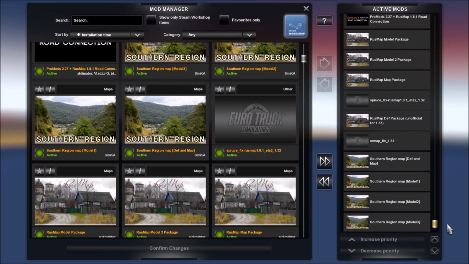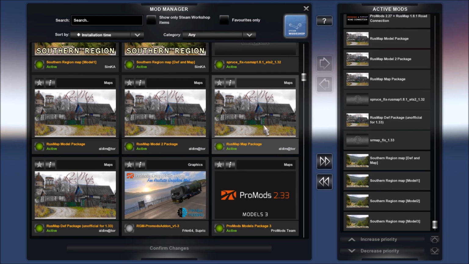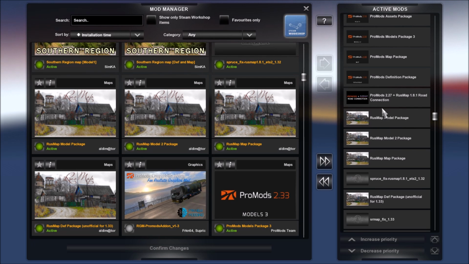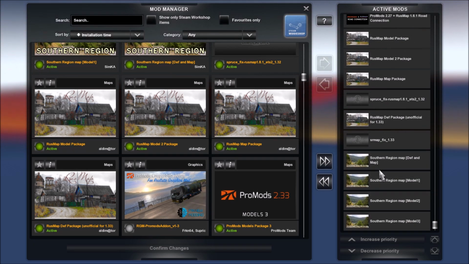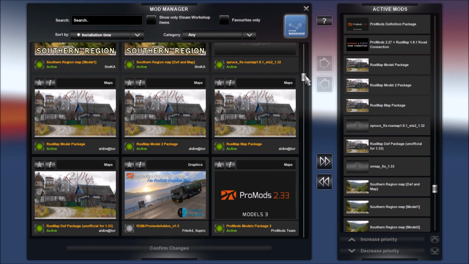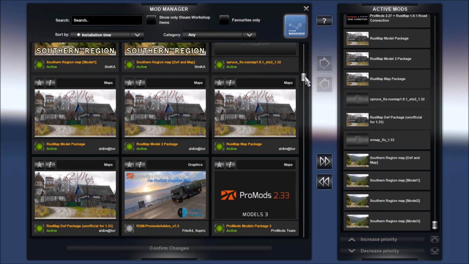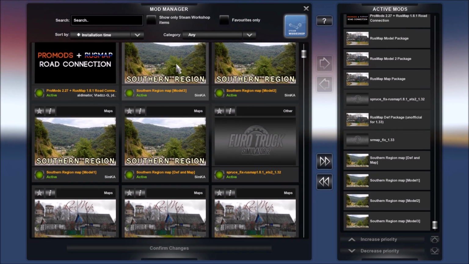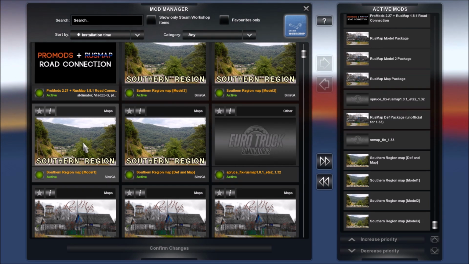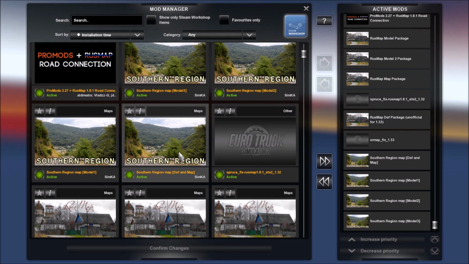Let's go through some load orders. You're just simply going to find the mod and double click it, and this will enable Southern Region, Rusmap, and Promods all to work together, which is a nice big map, and thoroughly enjoyable, with some great additional map mods to go alongside Promods. The first one we're going to click is Southern Region Model 3, this one here. Southern Region Map Model 2, let's click that. Southern Region Map Model 1, over here. Southern Region Map Def and Map, so that's over here.